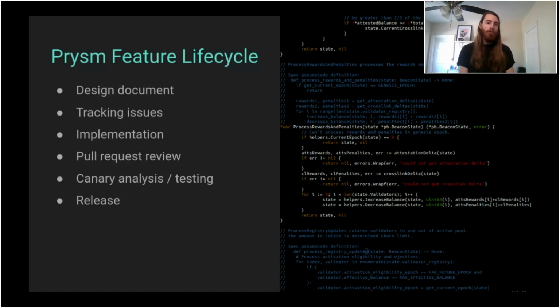And then finally, once we've got approval within the team and everyone agrees on what's going on, we'll start the implementation process. We spend a lot of time on pull request code review. Everyone on the team's reviewing everything. We require at least one approval from someone to merge. And then we do a complex canary analysis, and then pre-prod soak testing. And then finally, we'll tag releases on a frequent basis for users in the testnet.